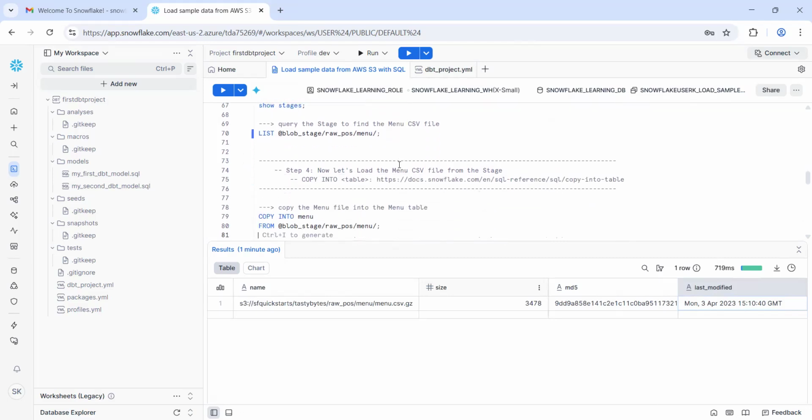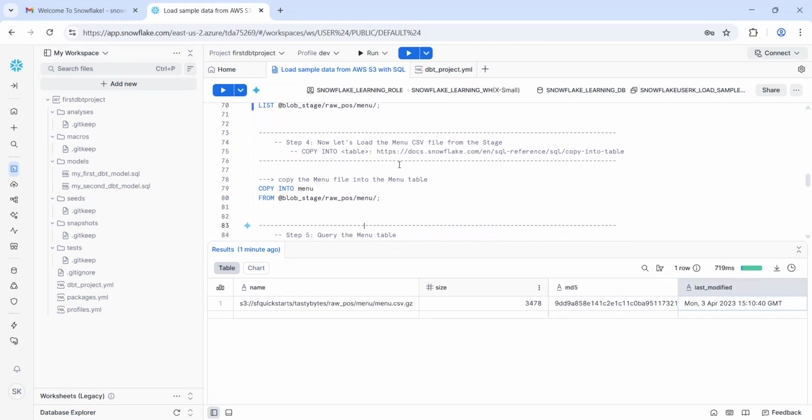Now let us load the file, whatever data is there in that location. So let us load it. What is the easiest? The one that you are seeing on my screen is a very simple one. We can even look at the documentation, or else I'll do one more video which tells about all the features, all the options that we have while doing copy into.